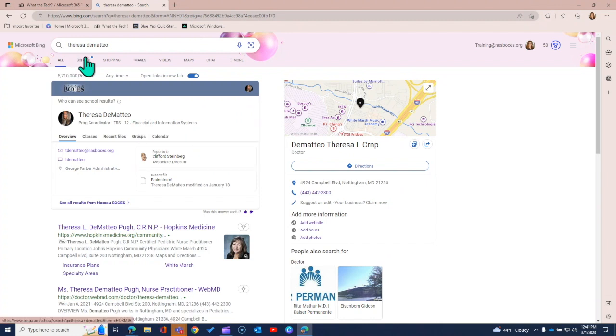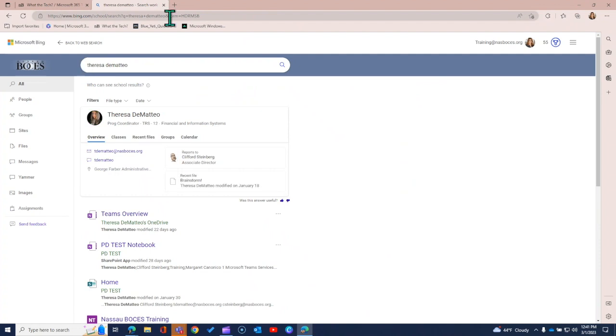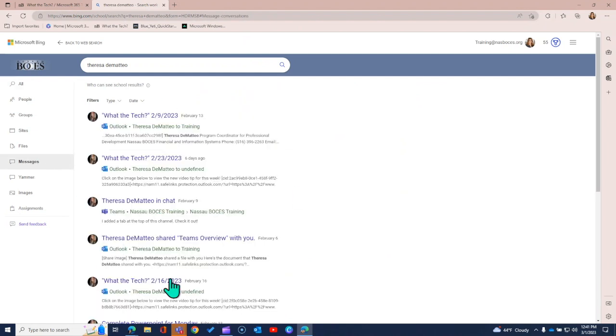So again, now if I click school, here's a plethora of resources all around who I searched and any files that may be associated with that person, any messages that may have gone back and forth with that person. So again, it's almost like a search engine within your NASA BOCES organization as well, not just your regular Google search engine. So I think it really gives you more bang for your buck if you're using Edge, because now you're searching within the NASA BOCES organization as well as just a regular internet web browser search. So I think that's a really powerful tool as well.